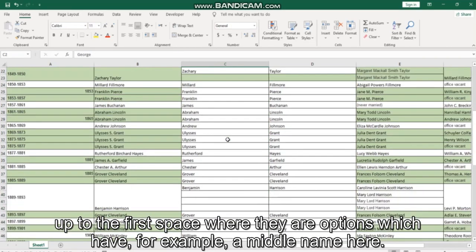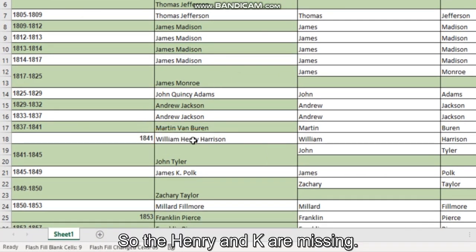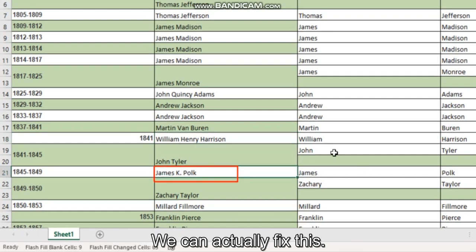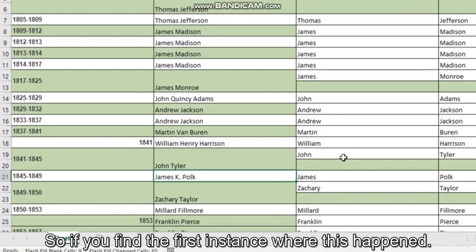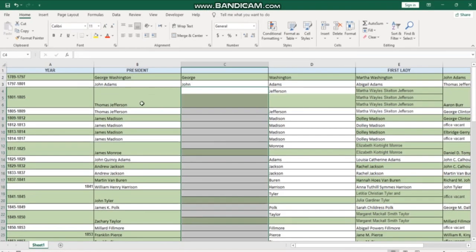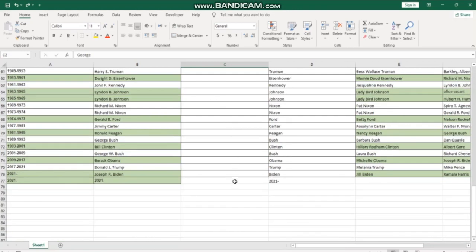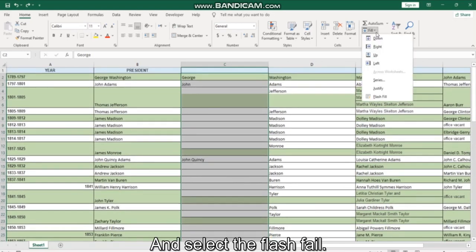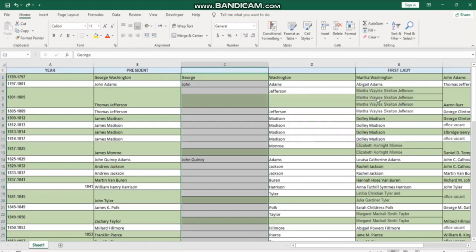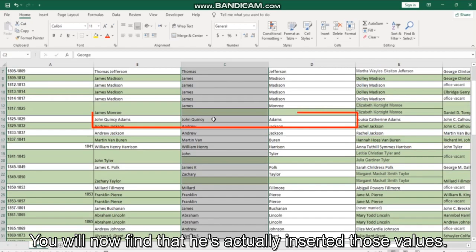Now what you will notice is that in the first few I have literally just taken the first name up to the first space, whereas there are entries which have, for example, a middle name here. So the Henry and K are missing. We can actually fix this. If you find the first instance where this happened, paste that in. We then select our column and select Flash Fill. You will now find that it has actually inserted those values.